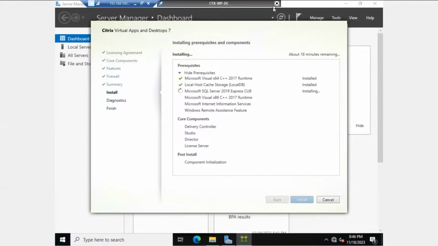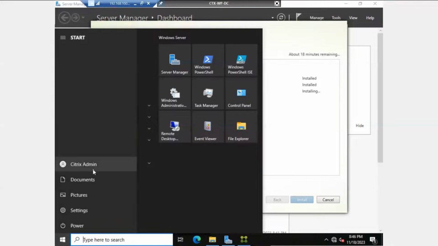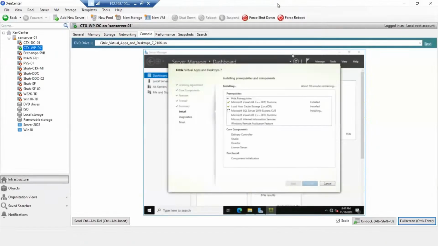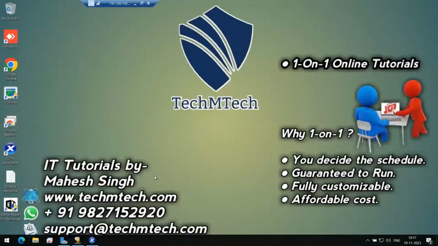Okay, so you have to log in with the same user account from which you have initiated the installation. Like in our case, our user is this Citrix admin, okay? You will log into the server with Citrix admin. No. This is my server, okay? If I minimize this now, this is my server, remote server, right?